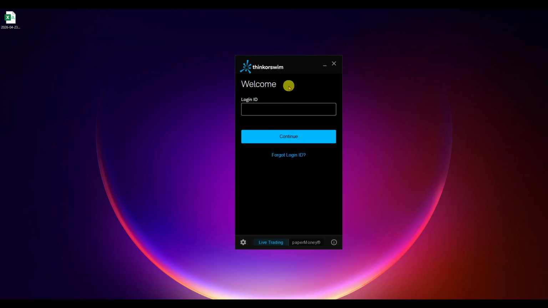Start by opening the ThinkorSwim app or navigating to the ThinkorSwim web platform in your browser. Give the page a moment to load so the sign-in screen fully appears. If you're on a desktop app, make sure it's updated to the latest version for the smoothest experience. Once the login form is visible, pause before entering your credentials so you can choose the correct trading mode.